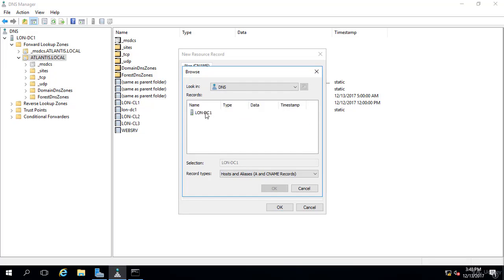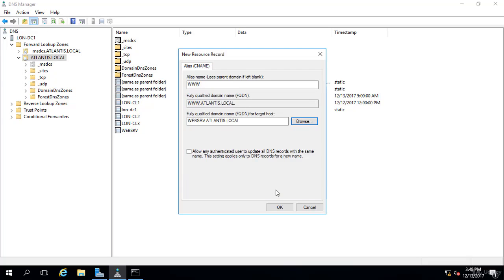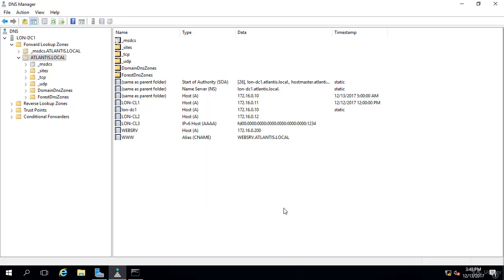So I'm going to just browse through that window, my forward lookup zone, atlantis.local. In that list, I have WebSRV. So I'm going to choose the WebSRV record. OK and OK. This explains everything. Now, if someone types www, it automatically resolves that to WebSRV. So www is just an alias that gets resolved to WebSRV.